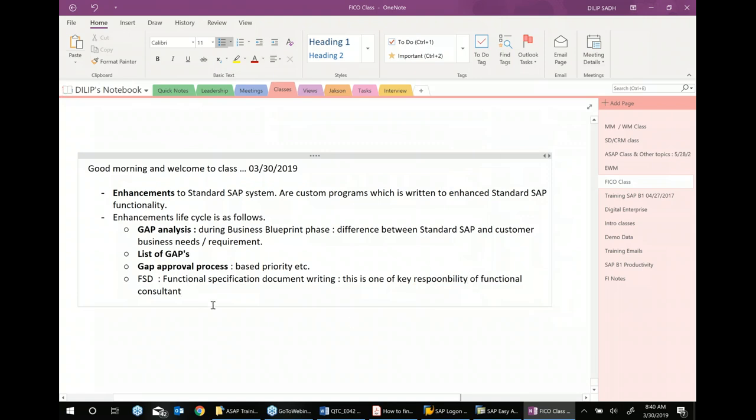of a functional consultant. Many times we think that, okay, when I go on to a project, I will be configuring company code, I will be configuring this, and I will be configuring that. Let me tell you, in most cases, configuration is not really what most consultants end up doing.